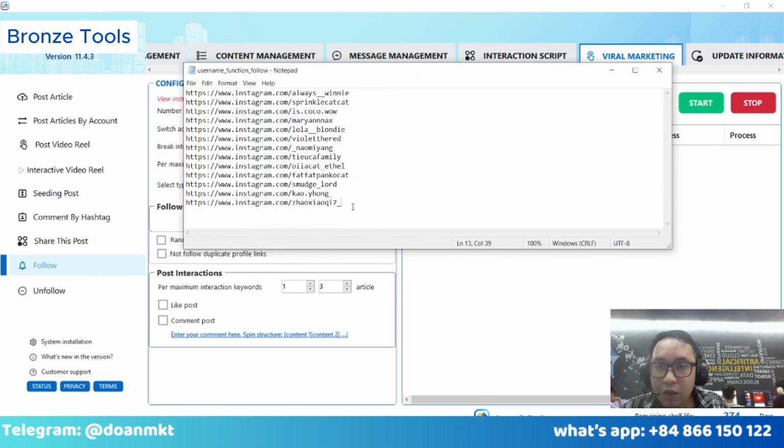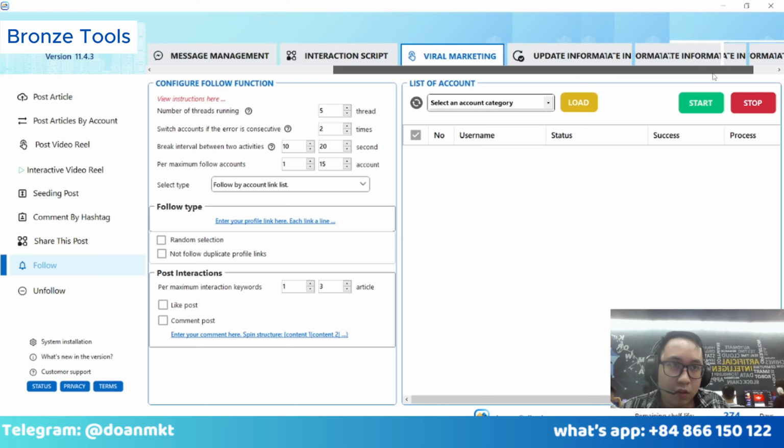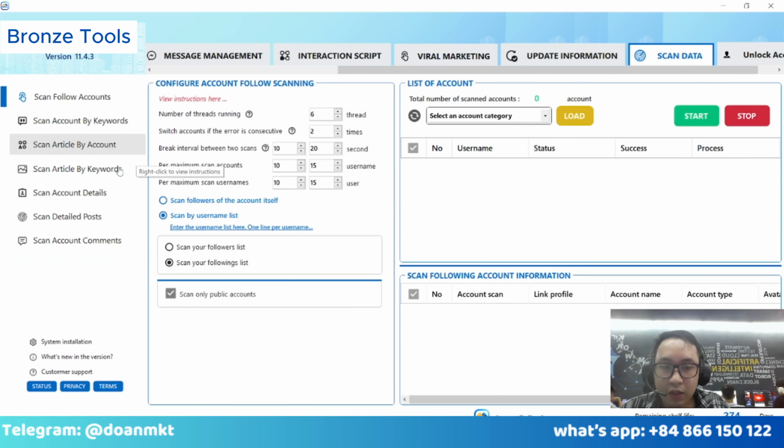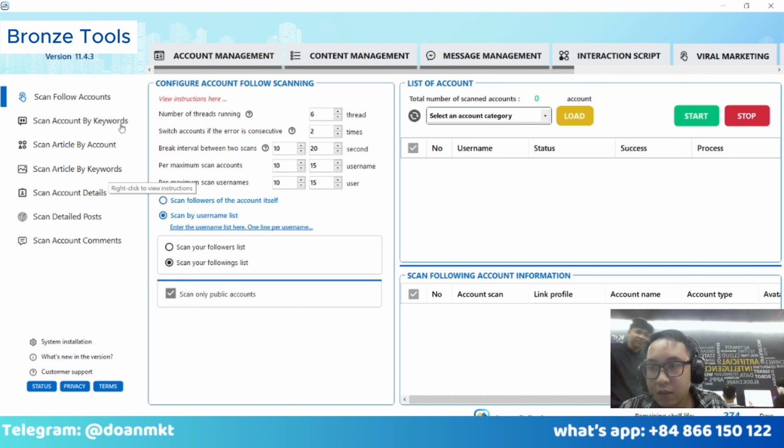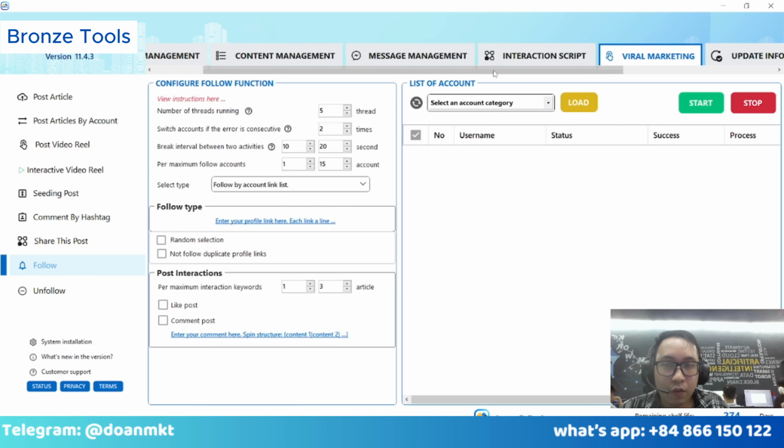If you don't have the link of the user, you can go to the scan data function. In this function you can scan follow account, or scan account by keyword, or scan article by account, or scan article by keyword, or scan account detail, or scan account comment. By this function you can scan the users that you want. Okay, I will go back to the follow function.